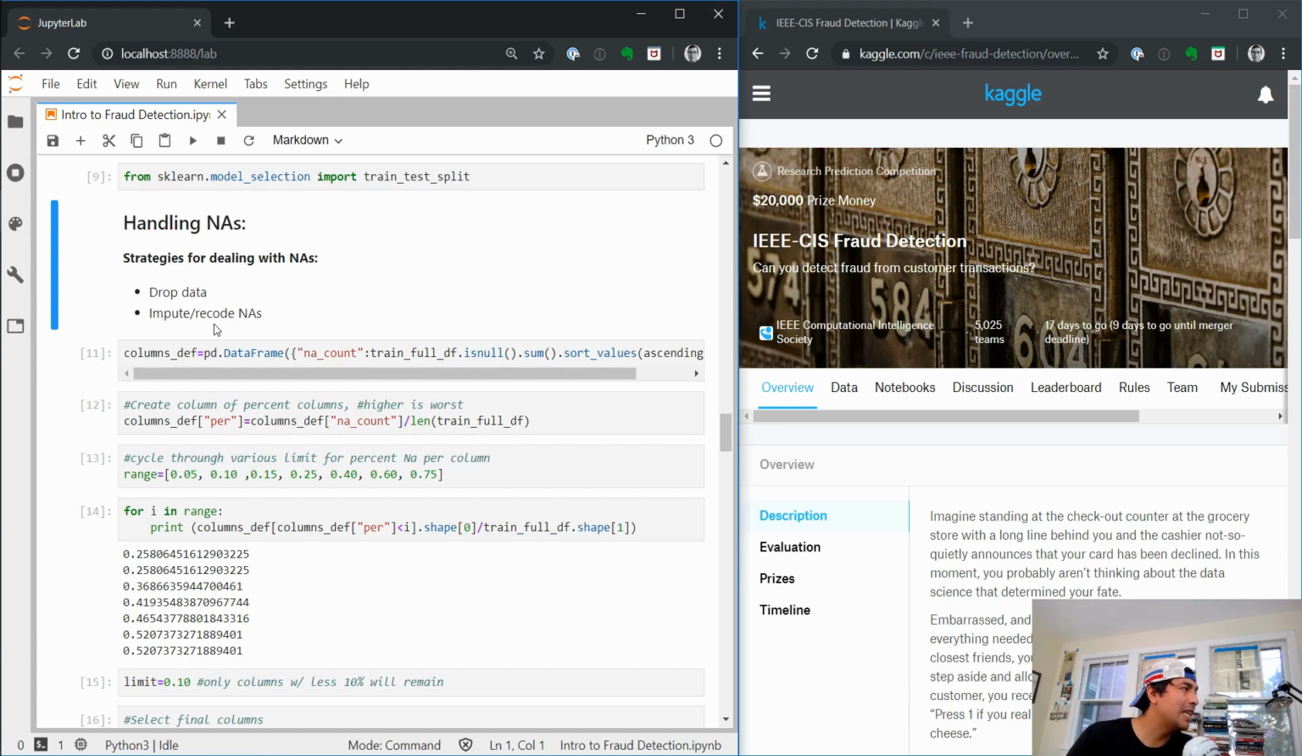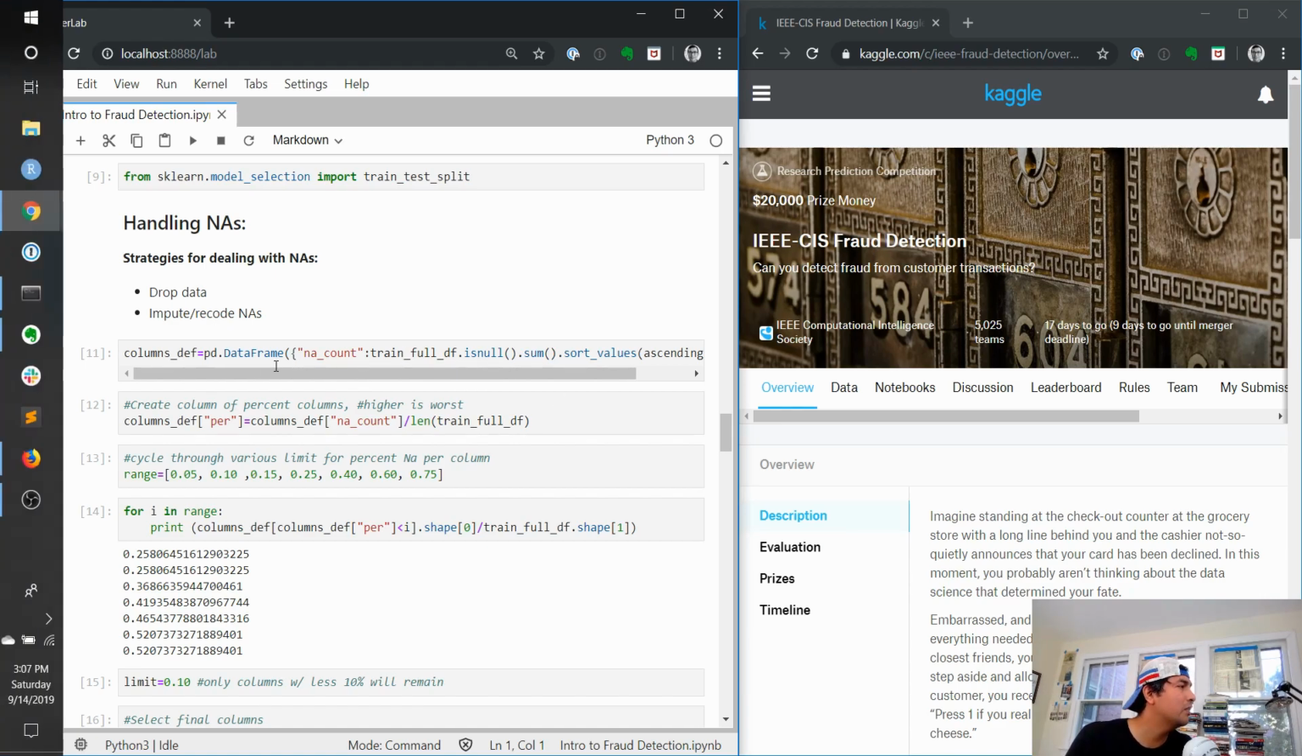That's the approach that we're actually going to take. And then another approach would be to recode the NAs. For an NA you might fill it in with a hard-coded number, or you might take the median or the average for the entire column and have that be the value for that particular NA. We're not doing that in this particular instance, but that's another option that you can consider.